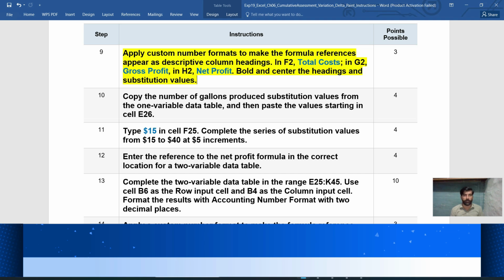My student, the instruction says that in F2 there should be a descriptive value, which is total cost. We should see total cost in the F2 cell, in G2 gross profit, and in H2 net profit instead of the digits. We do not see the digits here; we see total cost, gross profit and net profit. After this, the instruction says to bold and center the headings and substitution values.